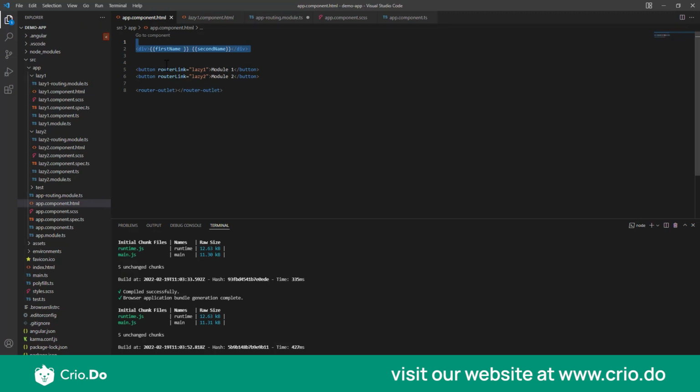Let's take the same example. We have defined two buttons over here. When you click on button one, we have defined the router link and we directly navigate to lazy one. And for button two, we just navigate to lazy two. So now we'll define one more button over here.